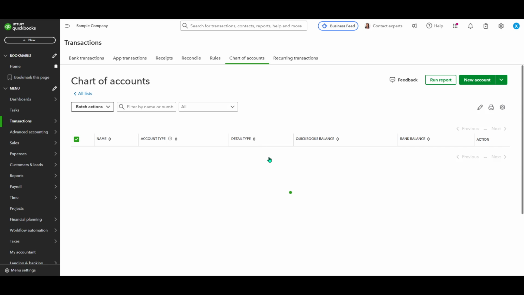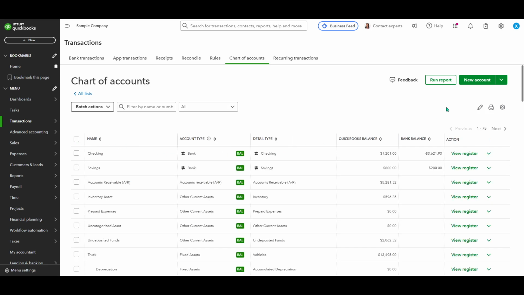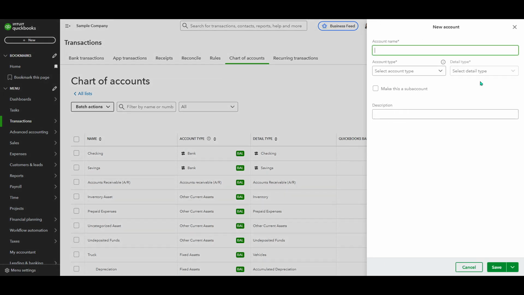This area is essentially the backbone of your financial organization within QuickBooks, where you can view and manage all your accounts. Once you're on the Chart of Accounts page, look for the New button. This is where you'll initiate the process of setting up a new account. Click on New, and a form will appear, ready for you to input the details of your new account.